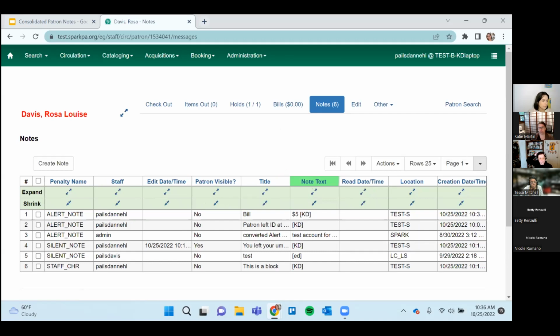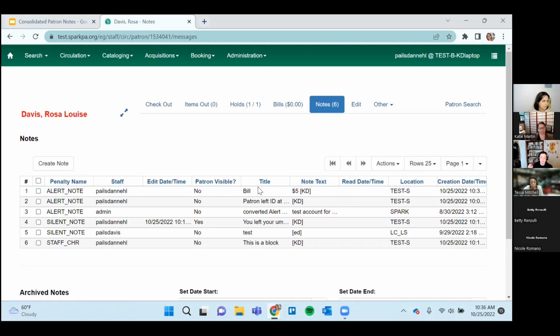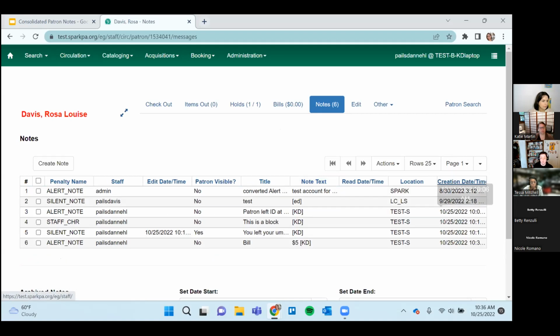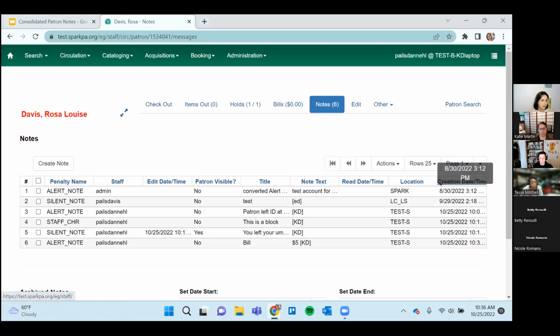So Colleen also asked if you could put the date in the title. You could, but you also have the create date column already built in. So you could do both if you want, but that column is standard. And you can sort from most recent to oldest or vice versa.